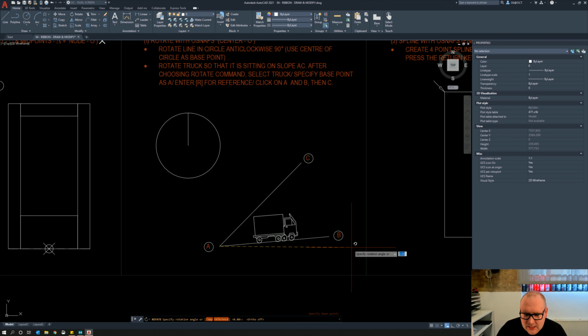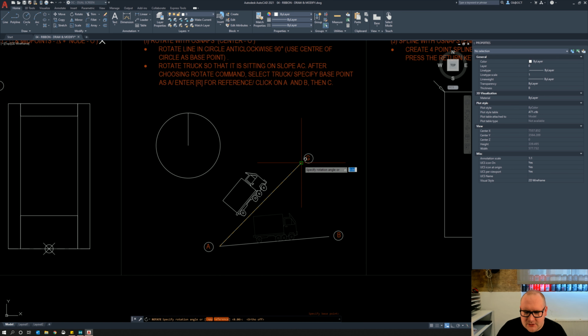You can see that my truck is off angle to my yellow line because it automatically assumes I want to go in the x-axis. So if I go AC, you can see my truck isn't going to land where I want it to. That's no good. And I'm not going to do that because that's inaccurate, because that's just wrong.